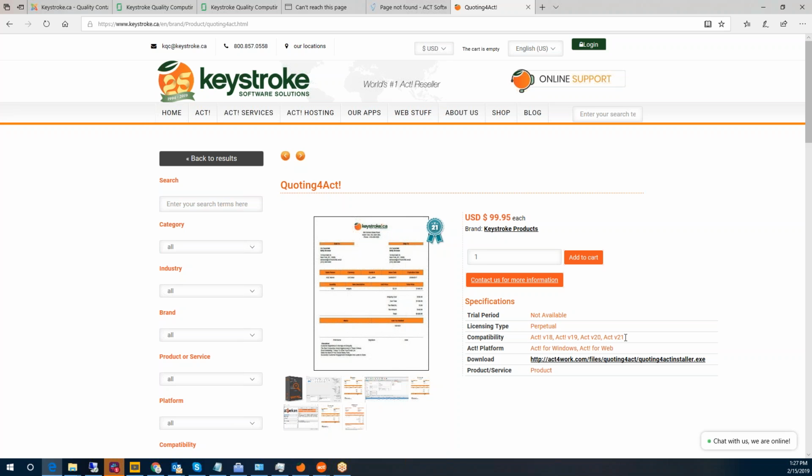It has been verified with V21. Obviously, this demo is on V21. It does work with Act for Web and Act for Windows, and you can download a trial. I believe it's a 2-week trial, and the one big prerequisite is Tables for Act or Act Premium Plus.